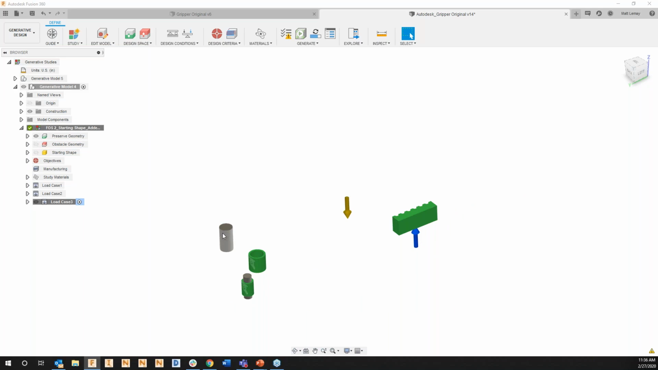Next, we'd start applying all of our loading cases. So moving from left to right, we've called out the preserve geometries, we've called out the obstacles. Next, we'll set up our load cases. You can think about load cases as the conditions that our part will actually face in real life, right? So if it needs to grip at 500 pounds and it needs to lift a 200-pound part, this is where we're putting in all of those conditions for generative design to apply to.